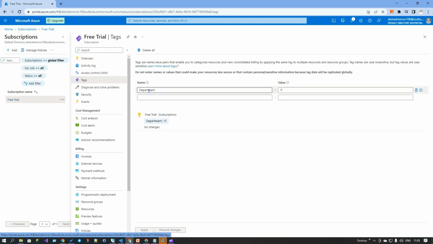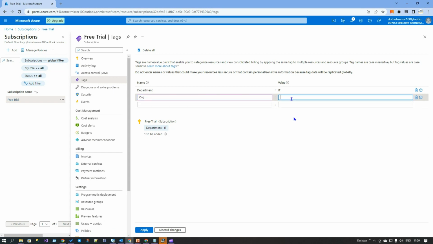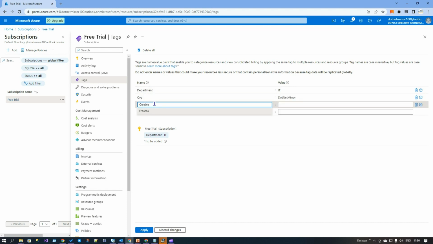As of now, I already have a department called IT, and let me add one more thing called organization. I will call it .NET Mirror. Let's say I'll also add created by, and I'll call it RAM. Once you give whatever free text names and values, you can apply so that those tags will be applied to the subscription. Now if you see here, there are three tags already applied.